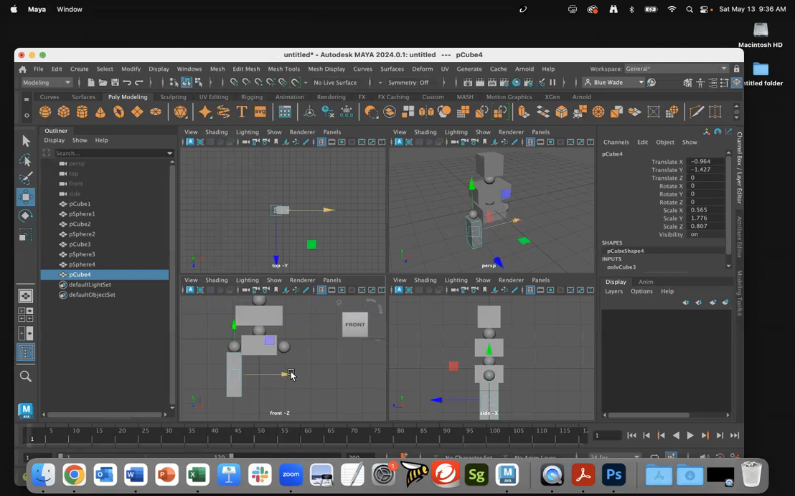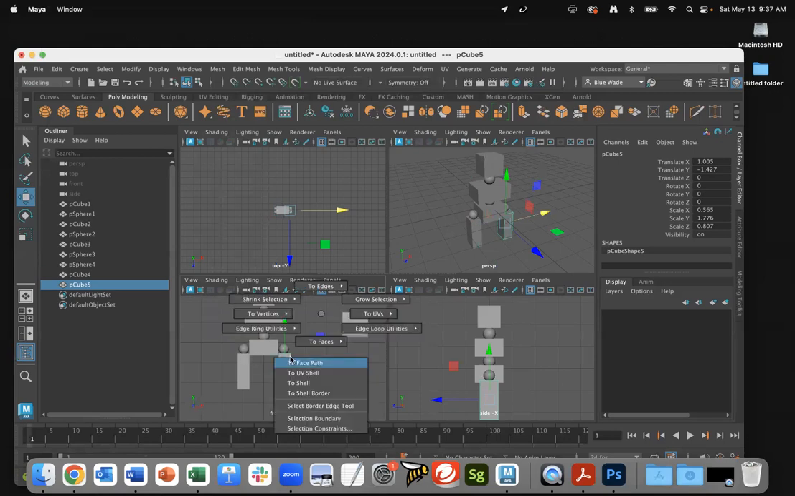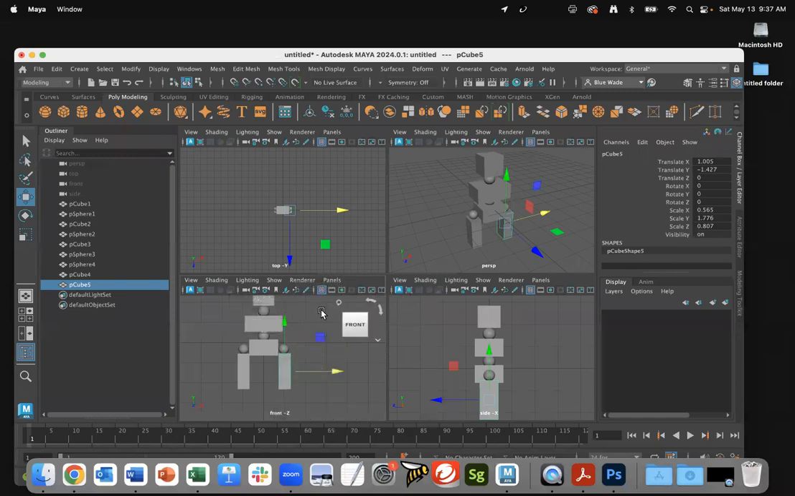Okay. So if I like this, again, I don't have to get another cube and redo that. I can just duplicate it and put it on the other side. Okay. So now I have my thighs. Oops. Here we go. Let's go back.